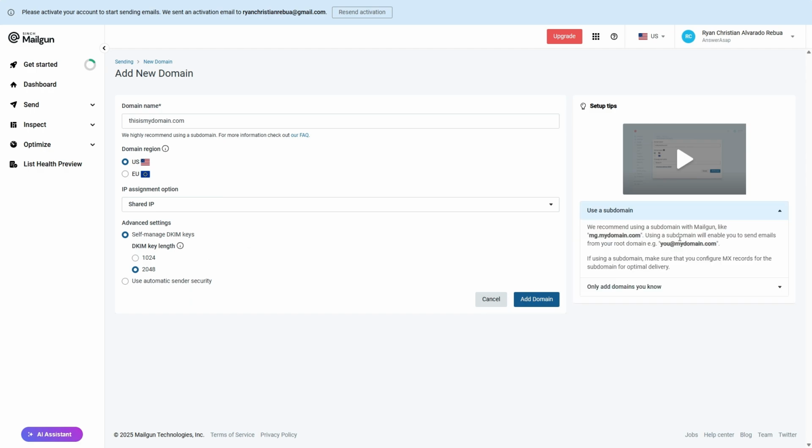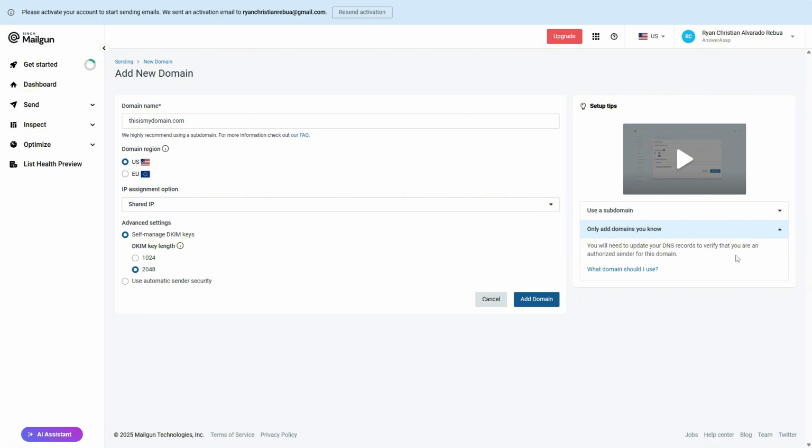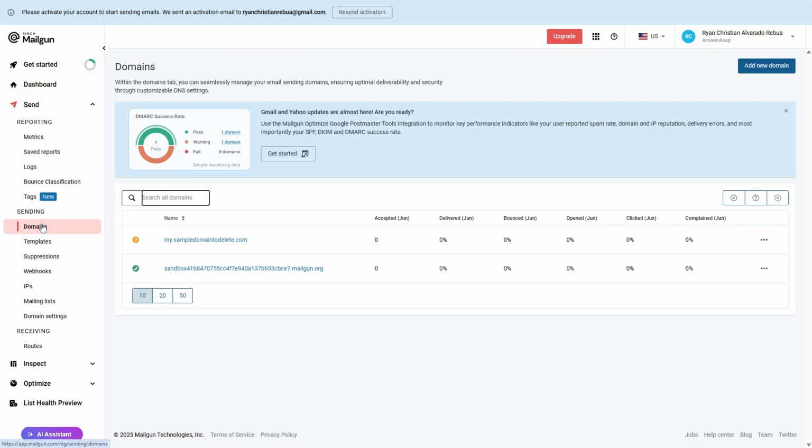When using a subdomain, it will enable you to send emails from your root domain. And if you're using a subdomain, make sure that you configure MX records for the subdomain for optimal delivery. You will need to update your DNS records to verify that you are an authorized sender for this domain. Now, once everything is set up, just click on Add Domain, wait for it to finish, and then you can go back to Send and click on Domains.